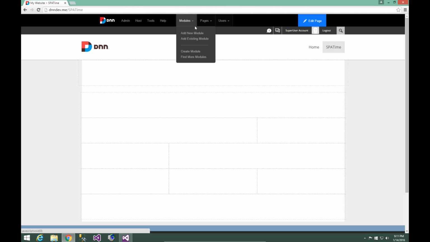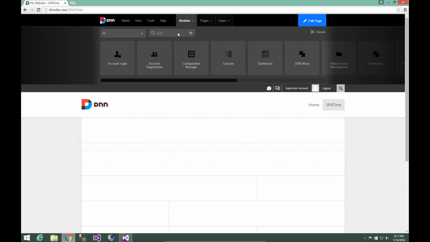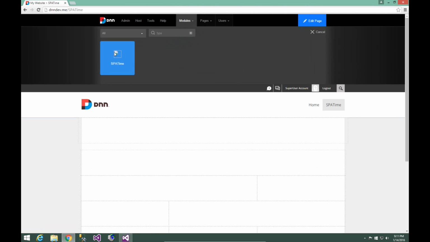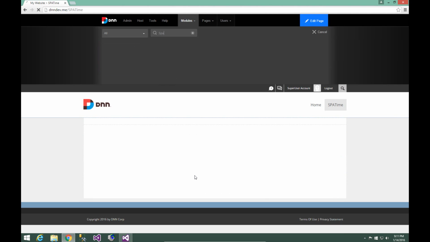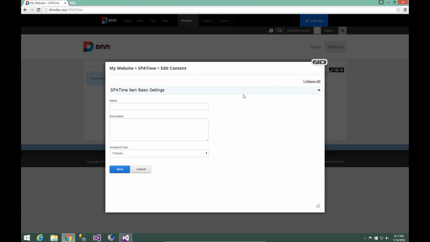Now that we're on the page, we're going to navigate to the modules menu in the control panel, choose add new module, and if we type in SPA, we can search for that module. From there, we can go ahead and drop the module on a page. And we now have an empty version of that module on the page. We go ahead and navigate to the edit pencil. We can click on add item. Create the first content for our module.